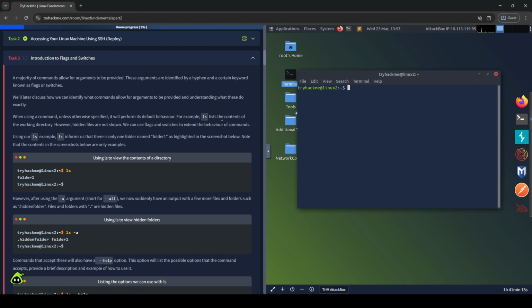A clean example is ls. By default, ls just shows you what's in the current directory. Nothing fancy. But the moment you add a flag like -a, you're telling it, don't hide anything. So suddenly, files that start with a dot, which are normally hidden, show up. That's not a different command. Same command, different behavior.